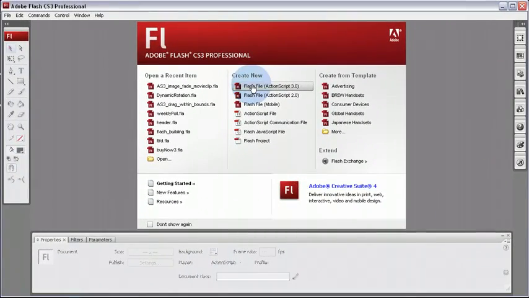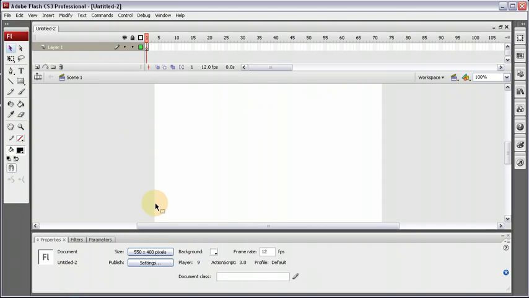And I'm going to press ActionScript, create new ActionScript 3 file. And let's see. If you work in ActionScript 2, and you know how to code pretty well, these same methods can be implemented in ActionScript 2. You just have to translate my code.